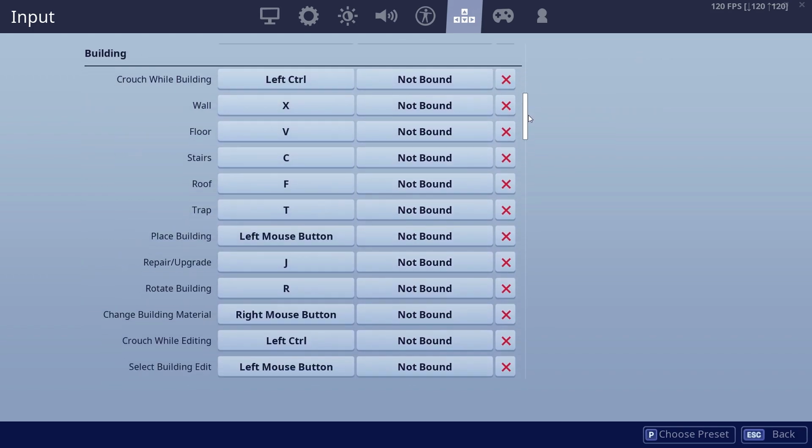Going down even further here till we hit the building part of the input section, crouch while building, also left control. Our wall is going to be X, so these are the most important keybinds right here. Wall is X, floor is V, stairs is C, roof is F, and trap is T.